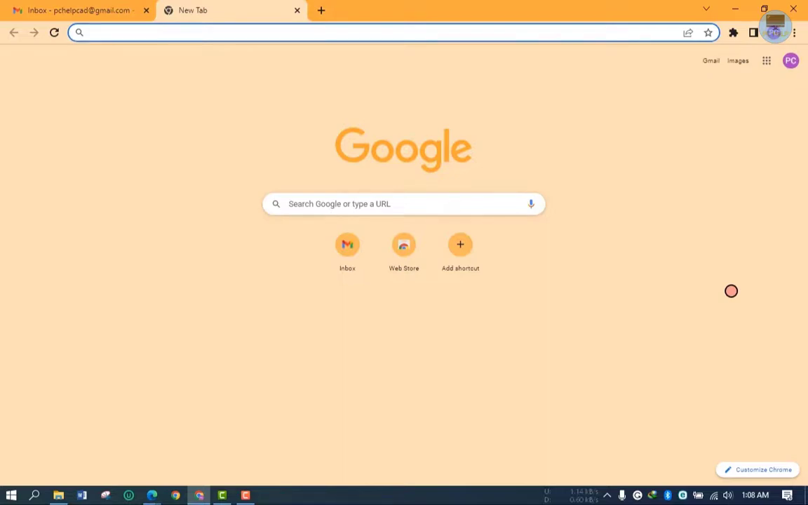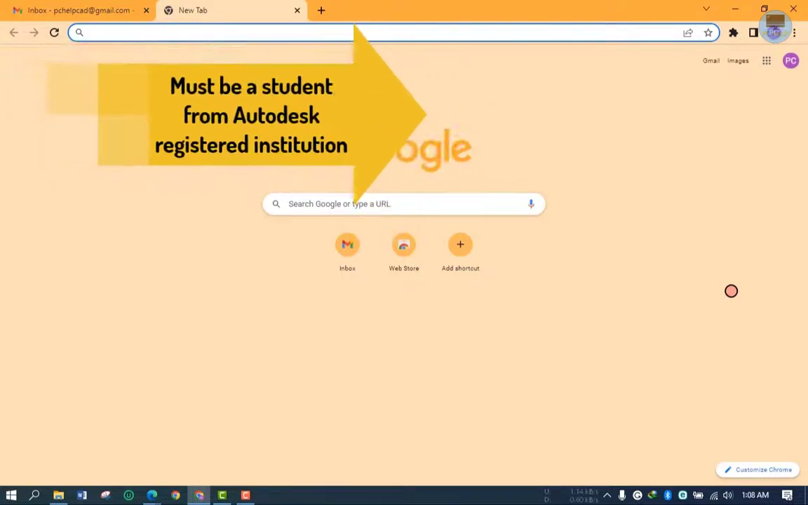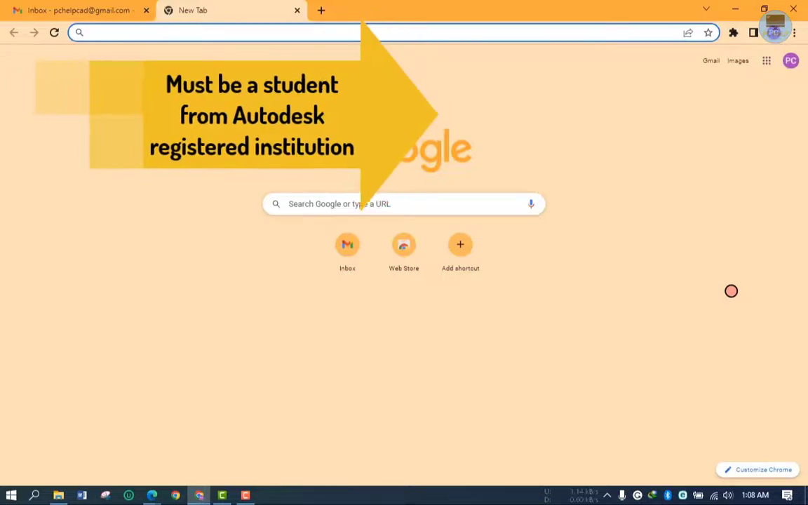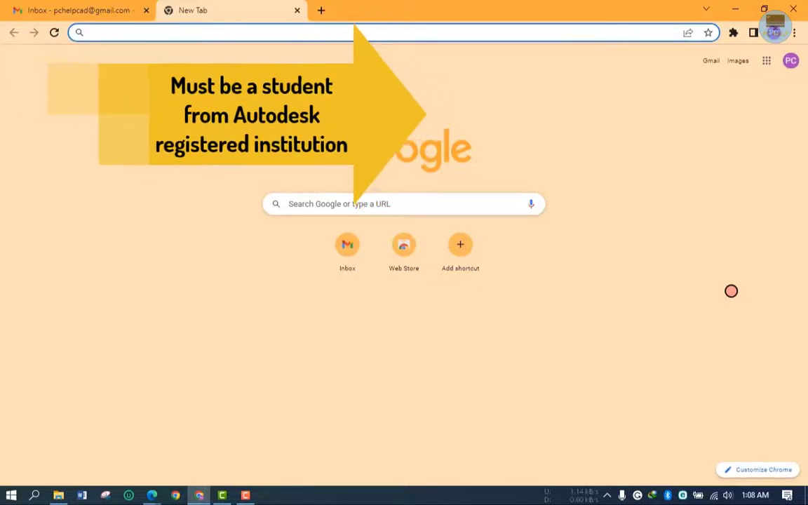Hello everyone, today I'm going to show you how to create an Autodesk student account to download Autodesk products free. Please note that this is only possible if you are an undergraduate student or a graduate from an Autodesk registered institution, because you have to prove that you are a student or an educator to get the free student products.